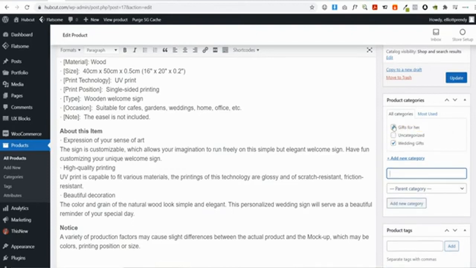Now if you tick it in both categories, that means this product will show under gifts for her and under wedding gifts. So we'll go over this in a bit more depth once we actually go and have a look at the front end. So we'll leave that unticked for now.